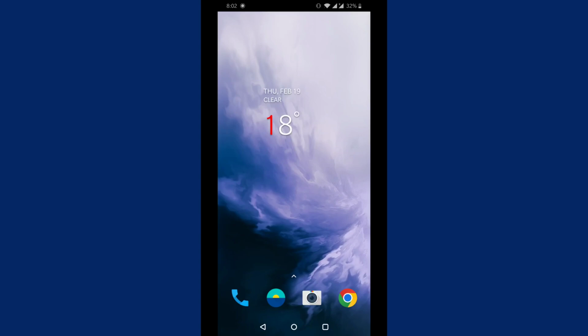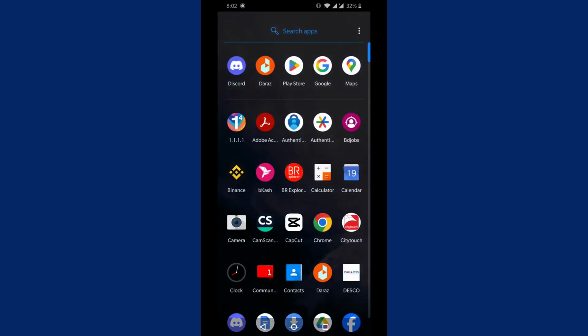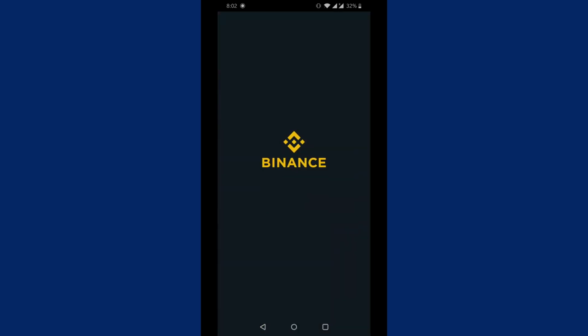In this video, you'll learn how to effectively use the Binance app for cryptocurrency trading. By the end of this guide, you will be familiar with downloading the app, navigating its features, and performing transactions.